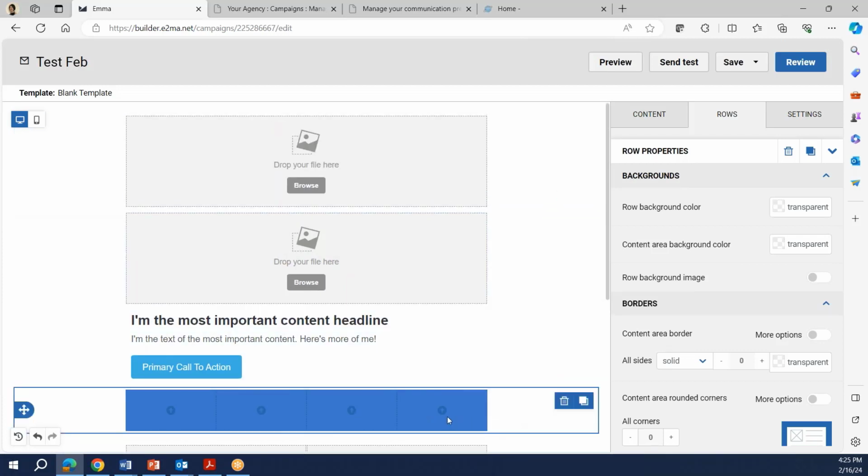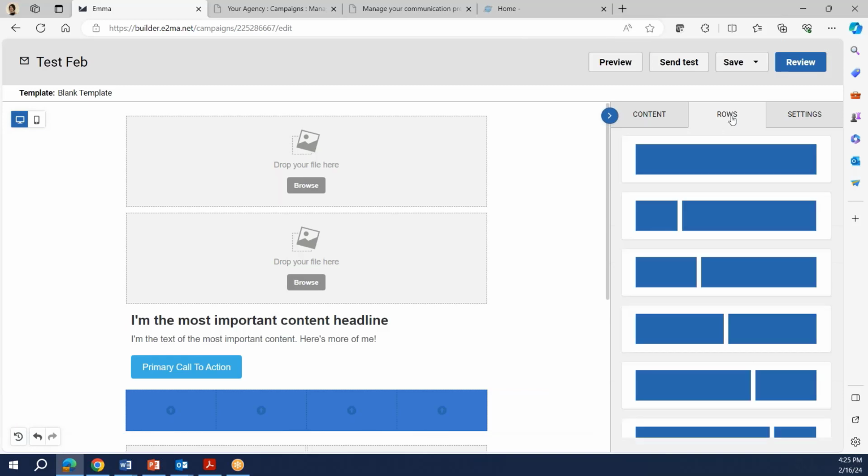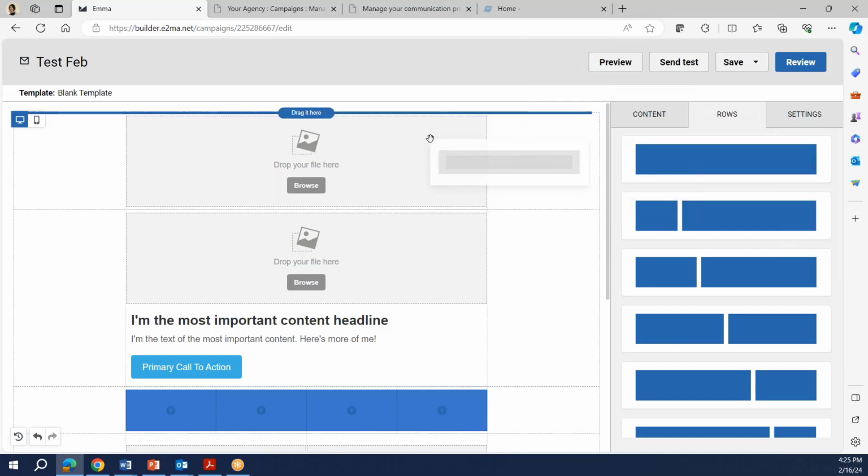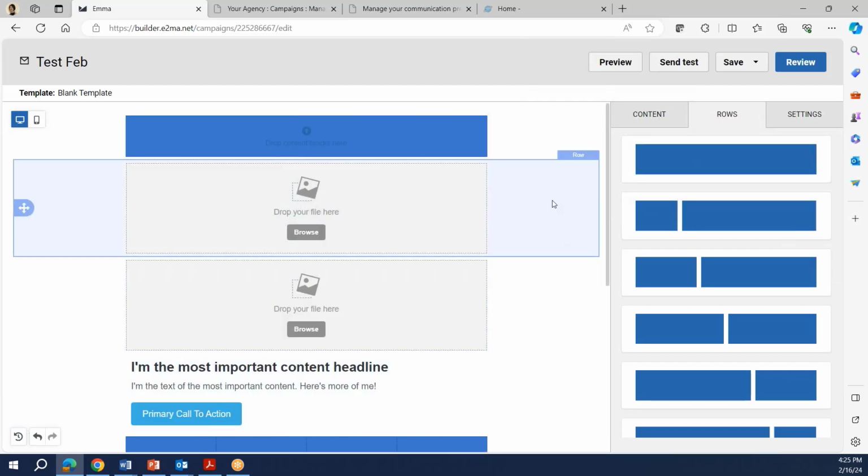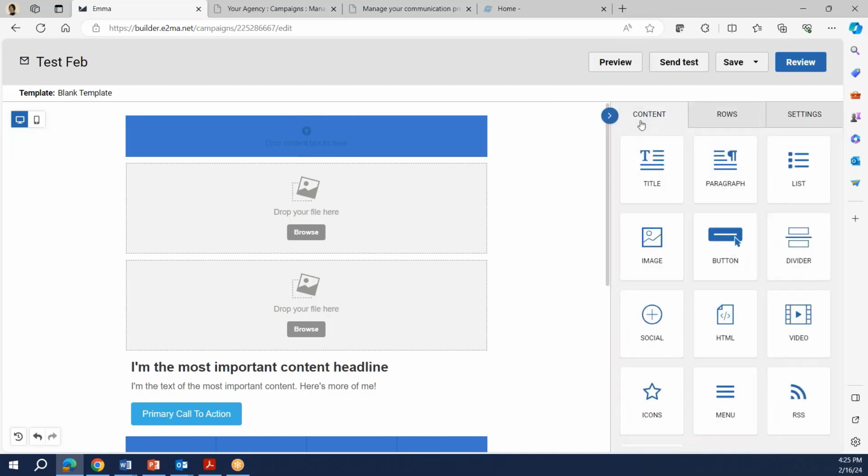Now, if I click back in this 4-column row, I want you to notice on the right it now says Row Properties. If I don't want to see the row properties, I can go ahead and just click on rows at the top, and I can choose maybe a 1-column and click and drag it over. Now, once I've dragged it over, you can actually see it kind of guides you what to do next. It says drop content blocks here. So if I click on the Contents tab, I've got a bunch of blocks that I can click and drag to bring over. I'm going to use a paragraph.